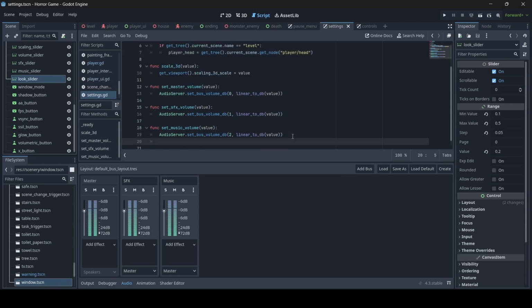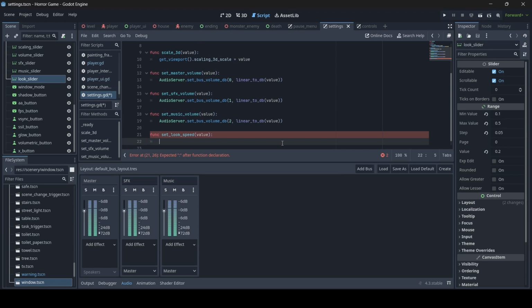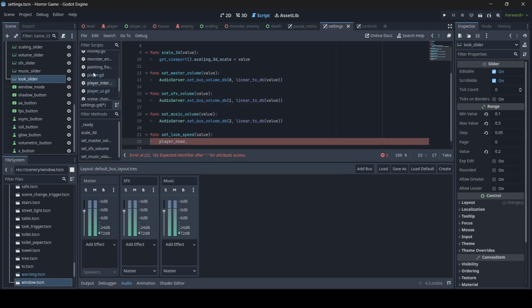So now what we're going to do is we're going to create a new function. We'll call this func set_look_speed, and again, value, since this is going to be a slider. And then what we're going to do here is we're going to do player_head. Now, it's important that when setting the sensitivity, you make sure that you get the correct variable name.